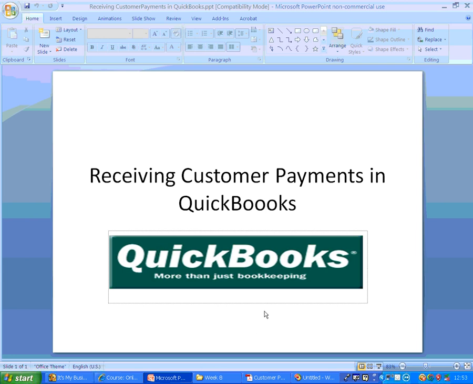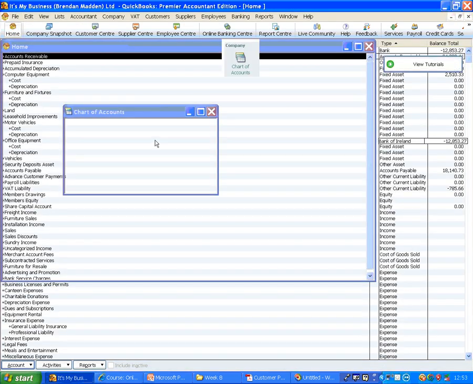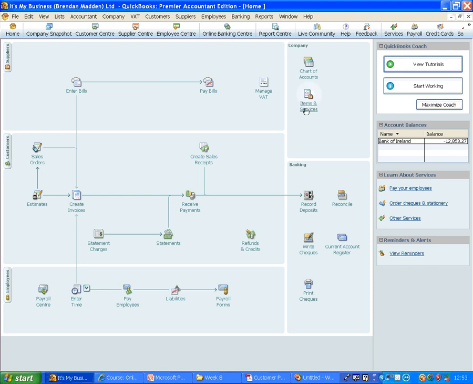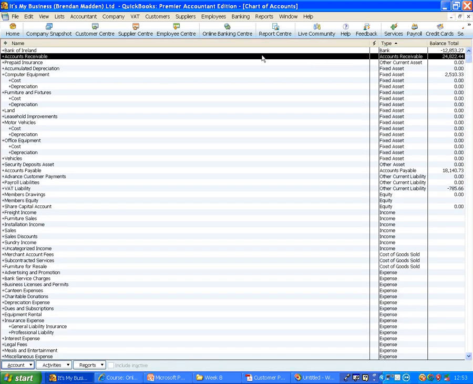The next task we are going to do is to demonstrate how to receive customer payments in QuickBooks. So let's see what we have. If we go into QuickBooks, into our home page, let's go into the chart of accounts and have a look at what the top two accounts are showing. The bank is showing an overdraft and our debtors, our accounts receivable, is showing a figure of 24,800 owing.